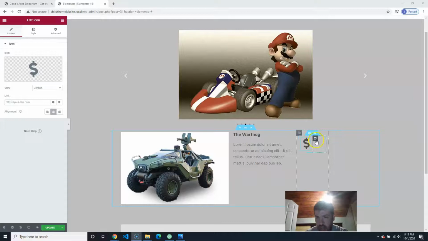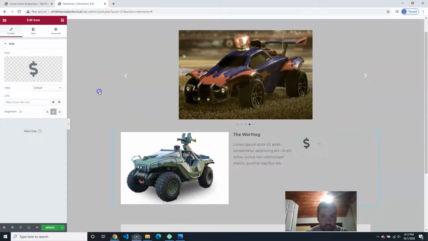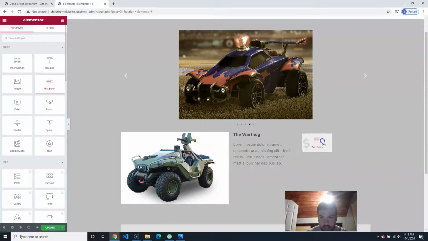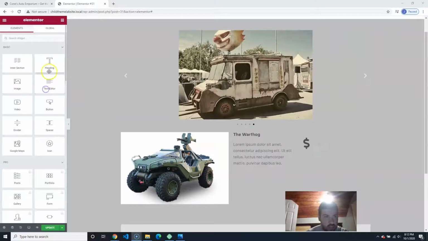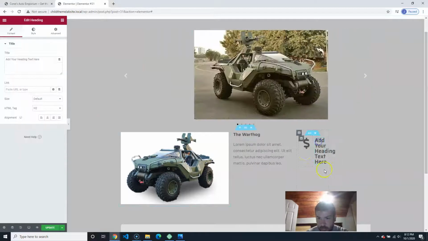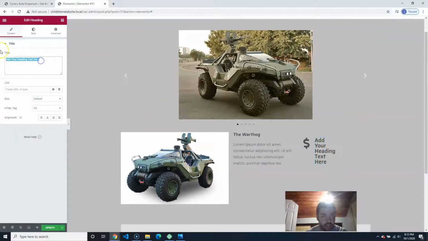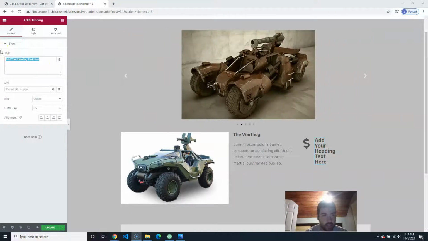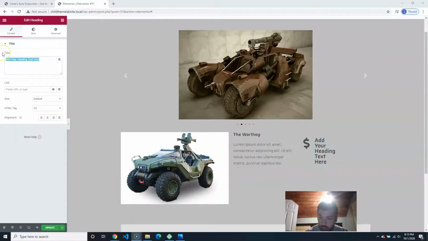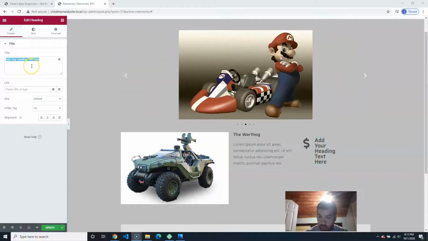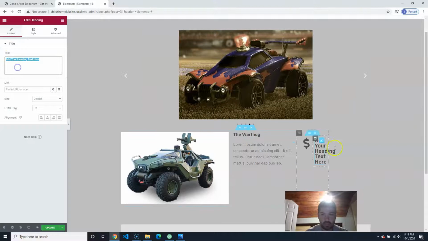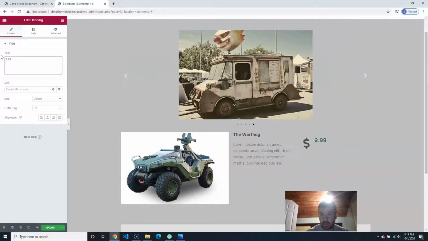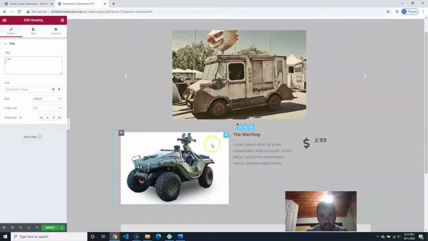Okay. And then in this, I'm just going to go ahead and put text. Actually, let's not do text. Let's do a heading. And we will go ahead and just put, it's going to cost you $2.99. Oh, no, num lock is on. Why is it not letting me type? There it goes. It's weird. Okay, so we're going to say it costs $2.99.